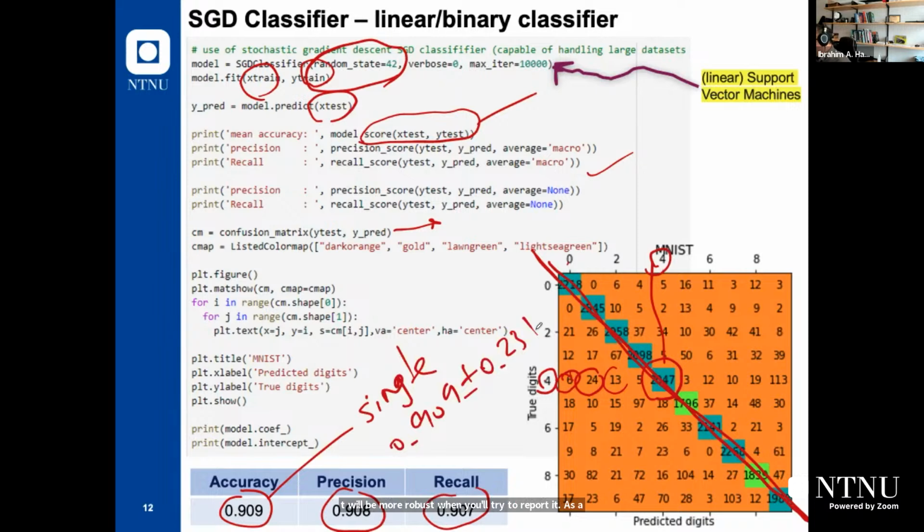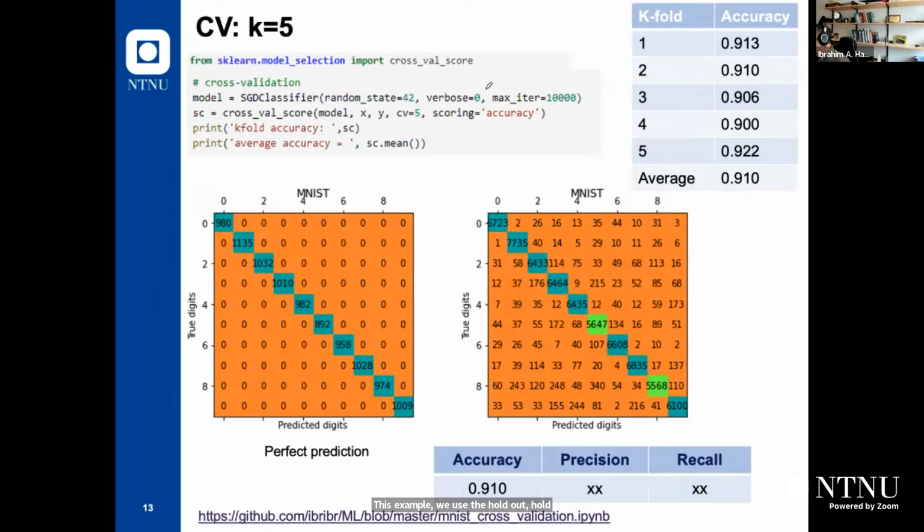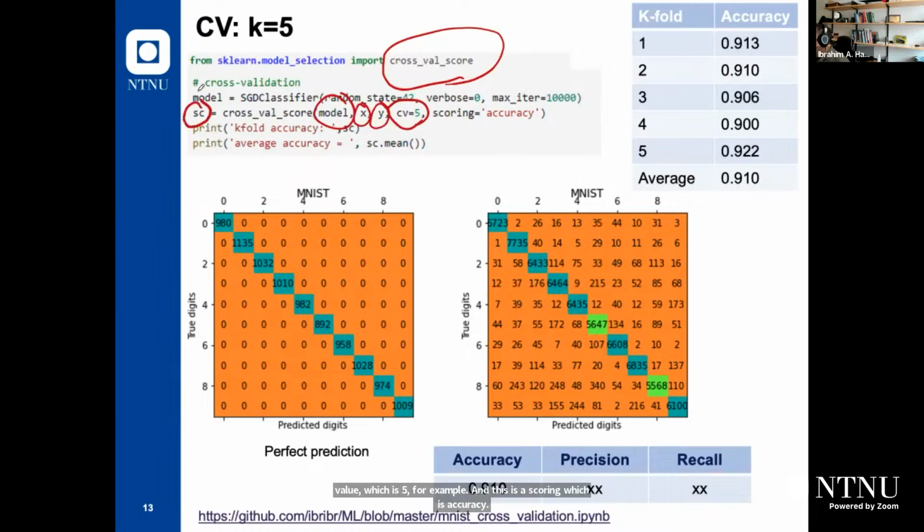In this example, we used hold-out validation. If you want to use cross validation, you can just use a function called cross_val_score from sklearn.model_selection. You will define your model and use this cross_val_score. The input will be the model, X, Y, and the number of folds, K value, which is 5, for example. And this is the scoring, which is accuracy, for example. In this case, you will get 5 values in this score. When you print it out, you will get those.